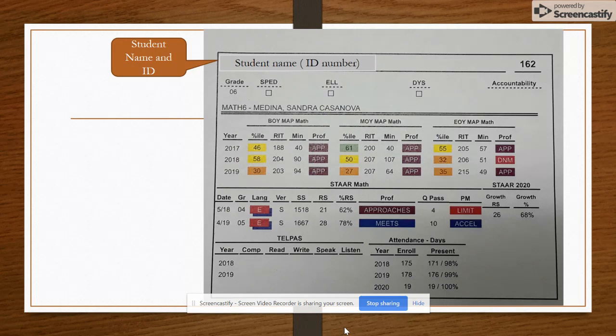So the first thing you're going to notice on the card is it should have your student's name and ID number. You also notice the subject line. So in this case, we could see that this is talking about just math testing on this particular card. You received a card for math testing and another one for reading testing.